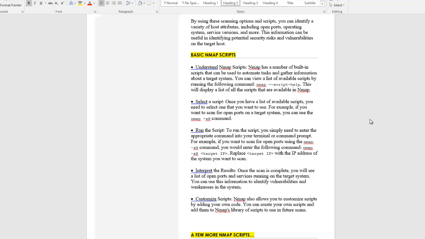All right. Select a script. Once you have a list of available scripts, you need to select one that you want to use. For example, if you want to scan for open ports on the target system, you can use the nmap -sS command.